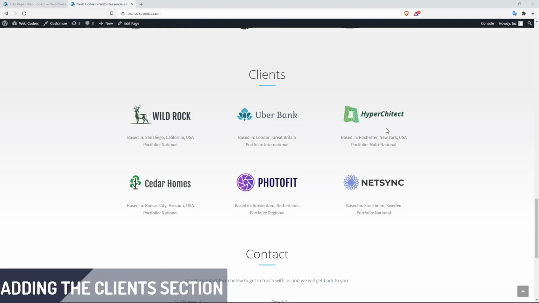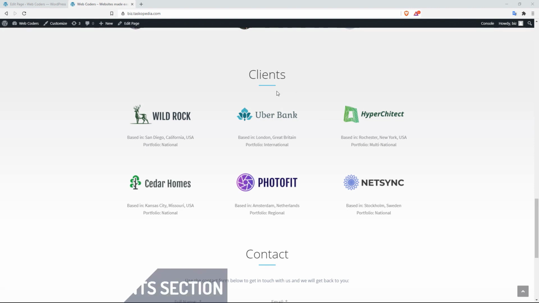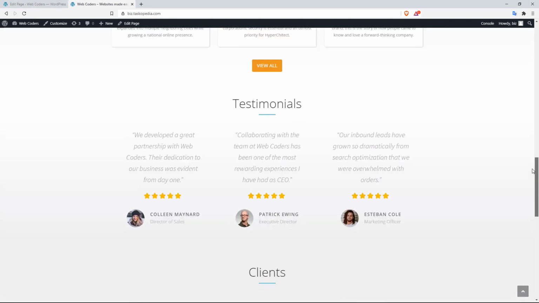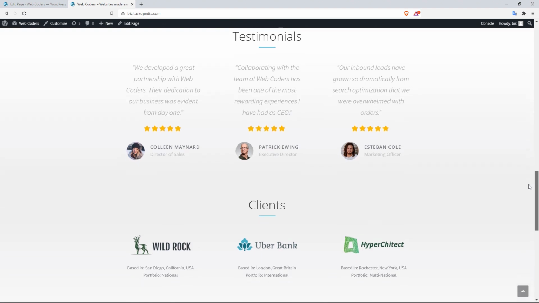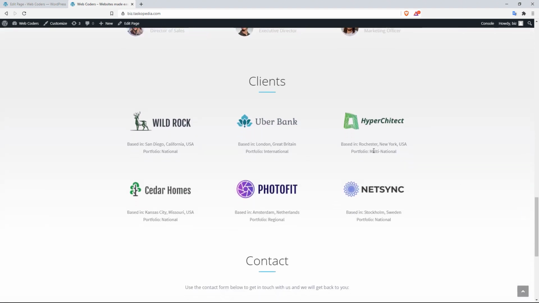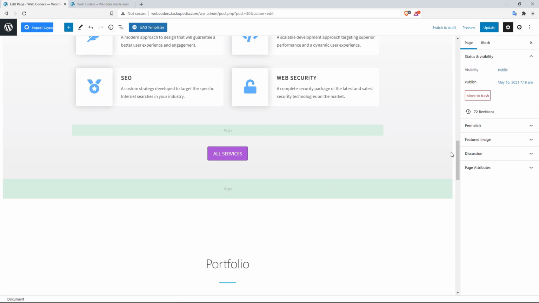Let's continue now with adding the clients section to our homepage. And of course, this is a very, very popular section that you would find on business websites, clients and the testimonial section, which we talked about earlier. So in here, it's pretty straightforward. We do have a 3-column row, and then each column actually has 2 info boxes. So we're going to be using info boxes again in here. Let's go ahead now and get that done.